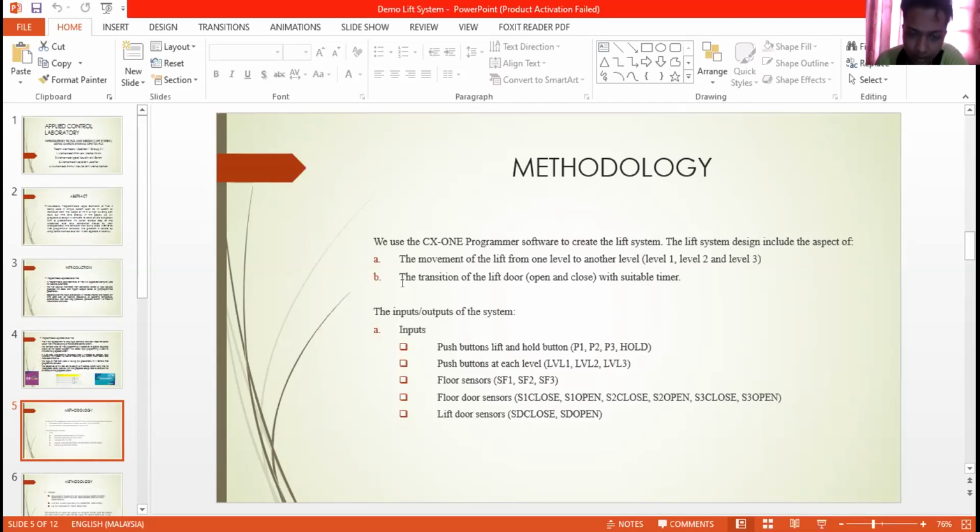For the input, we have several types of inputs, which are the push button lift and hold button, which is push button 1, push button 2, push button 3, and also the hold button, which is inside the lift. And also the push button at each floor, which is push button level 1, push button level 2, and also push button level 3 at each floor. And also we have the floor sensor as the input, which is sensor floor 1, sensor floor 2, and also sensor floor 3.